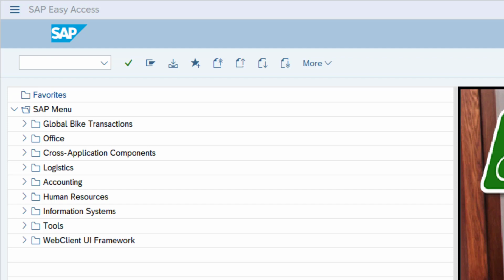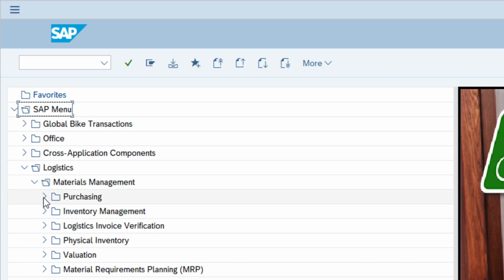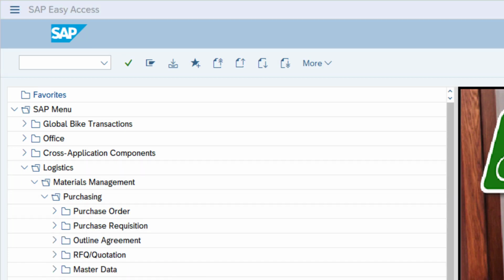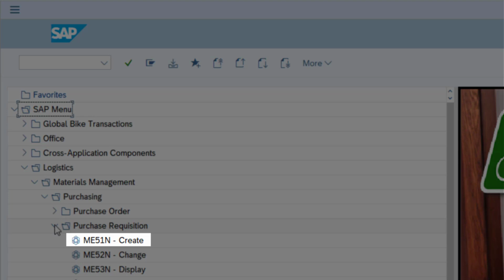And if you want to navigate to it in the menu choices, it's in logistics, in materials management, in purchasing, and then it's in the purchase requisitions folder. And specifically, we're going to be creating a brand new purchase requisition from scratch. The transaction code is ME51N.